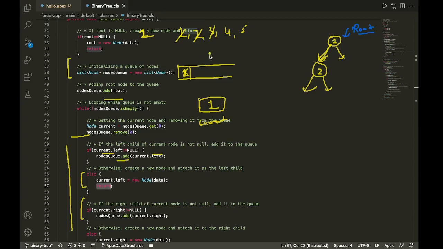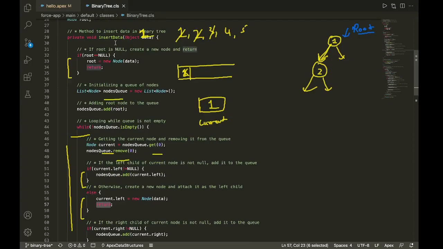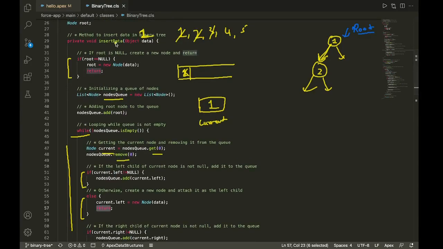Now I'm considering node number 3. So for node number 3, I'm going to pass 3 inside this method. So I'm going to pass a value as 3. So this time data value is 3. After that, I'm going to check if root is null or not. So root is not null.